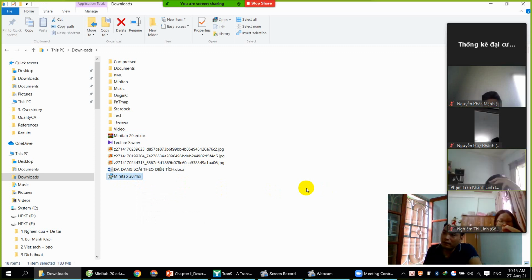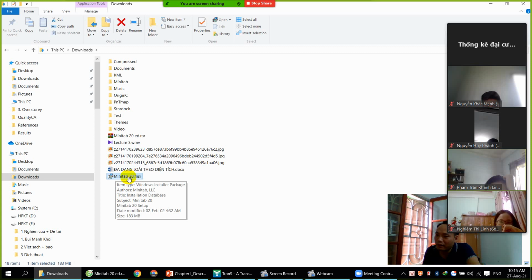Yes, okay, very good. Now the next step: double click on this file, minitab20.msi. Double click on that. And then you choose Yes if the computer asks you to allow this app to make changes. So you choose Yes.